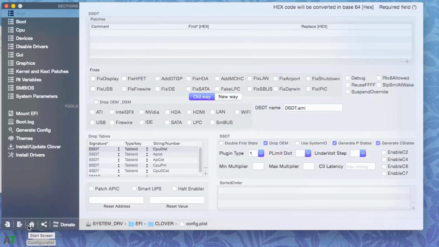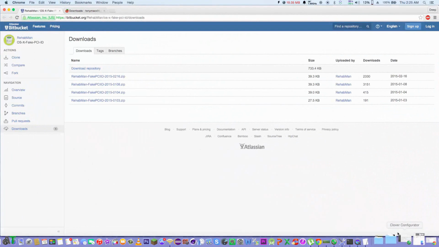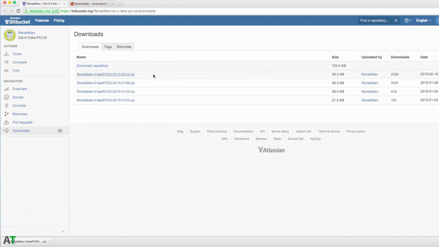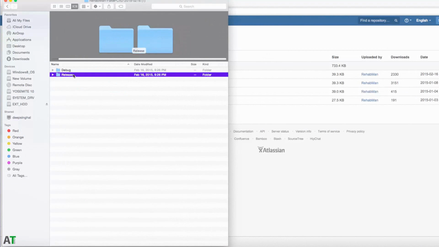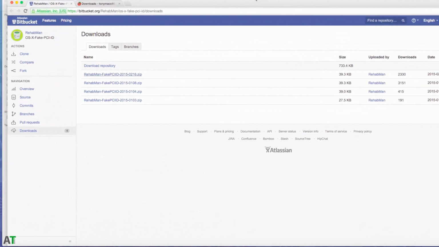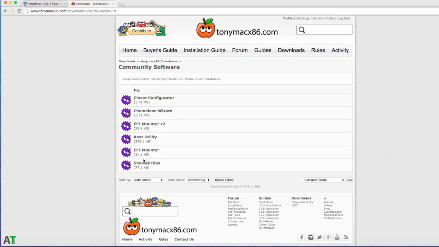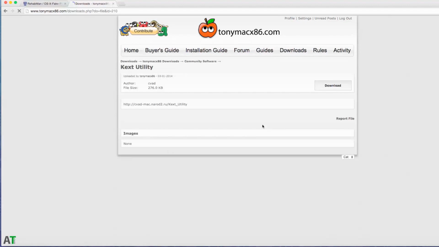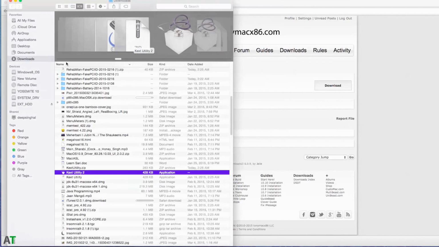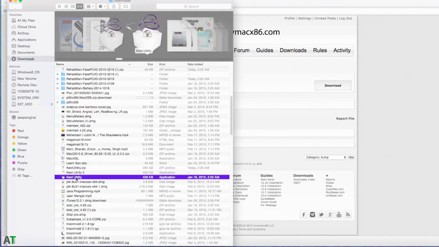After that, you will need to download the FakePCIID file, and after that you just need to download and extract the files, and locate these files on the desktop. And you just need to download Kext Utility, which is a utility to install kext driver files in Hackintosh. This tool is very good and very handy. It allows the user to install kext files very easily. After you're done with the Kext Utility download, you just need to extract it, and you can move the extracted app to the desktop.